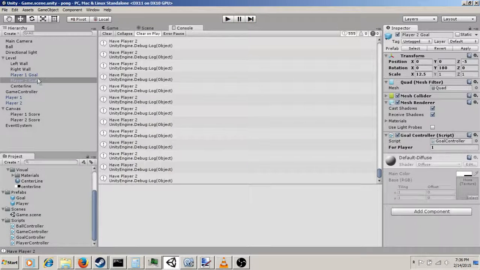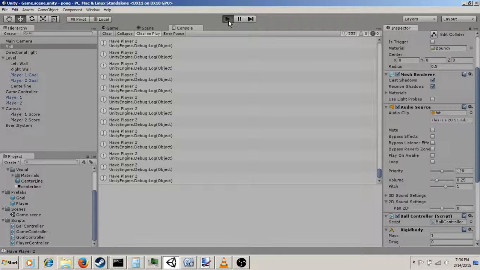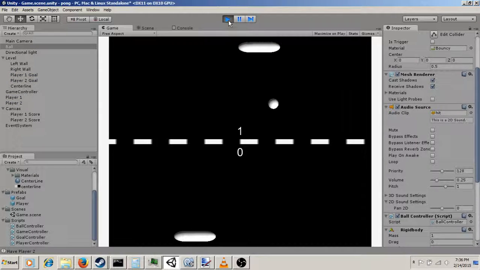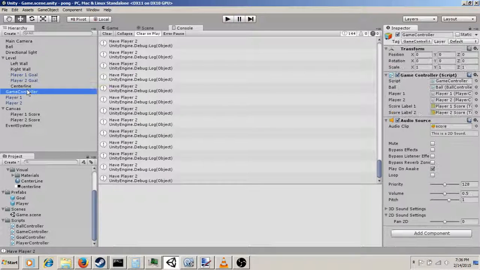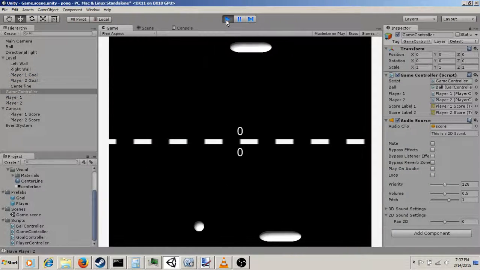Minor tweaks on this may include going to the ball and maybe lowering the volume a bit. 0.5 is a bit loud. Sometimes with these games, I'm just going to go to the game controller to not have this play on awake. Sometimes with these games, it's only really a matter of testing that'll tell you whether or not, for instance, your interface is messed up, or whatever seems to be happening here.